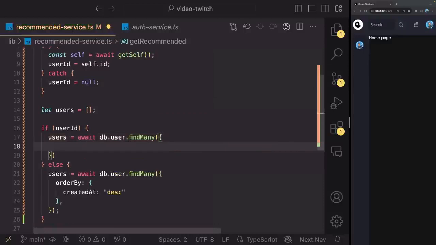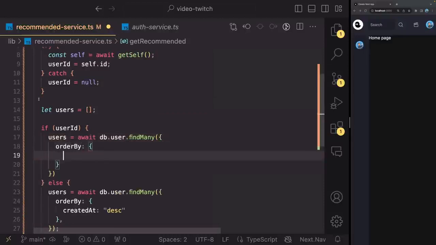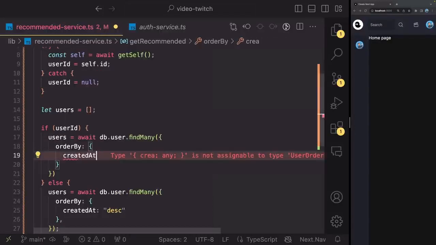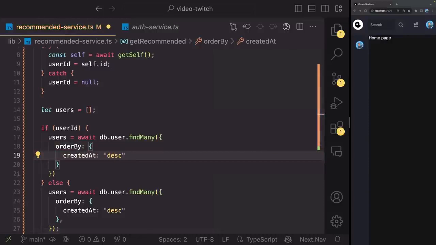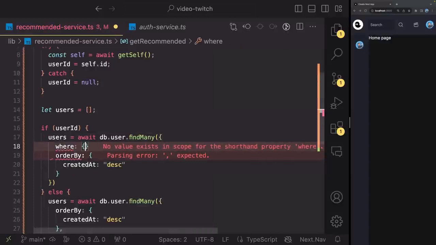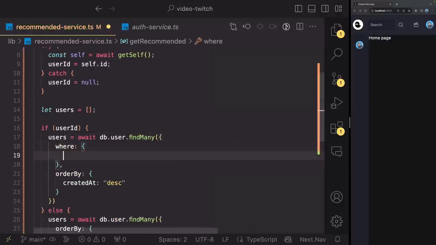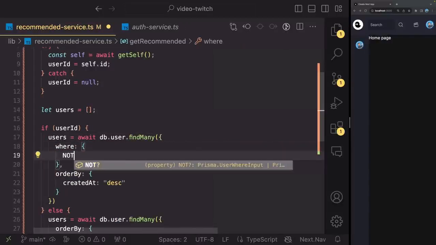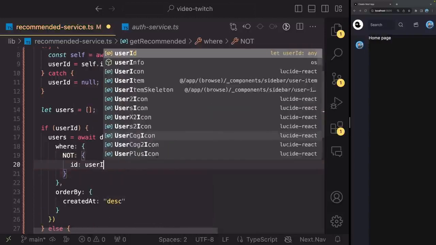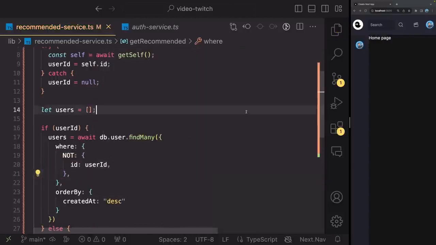And let's go ahead and give it order by inside of here, and I'm going to order them by created at descending as well. But I'm also going to go ahead and add a where clause. So in here, add where, and we're going to write not ID user ID, so we exclude the current user.